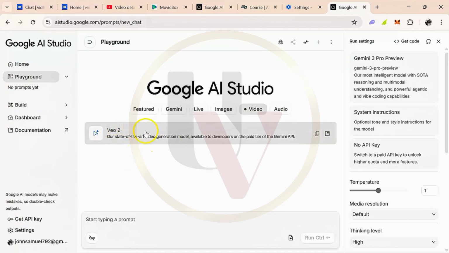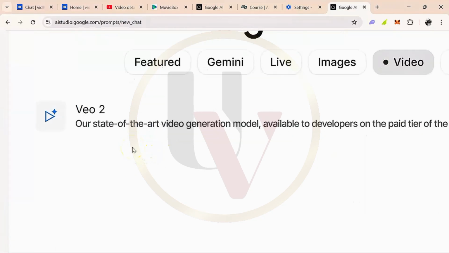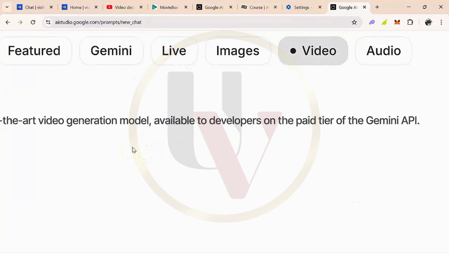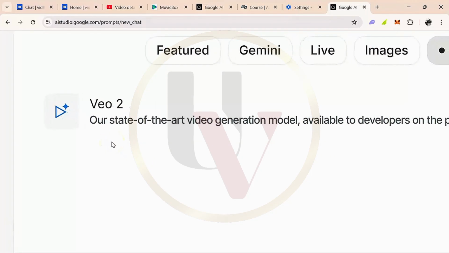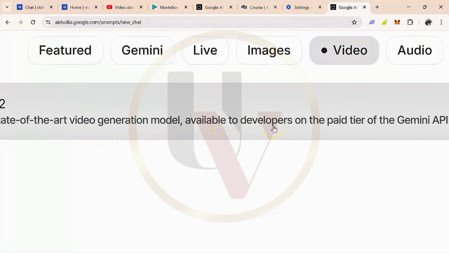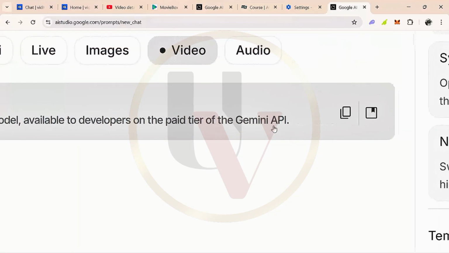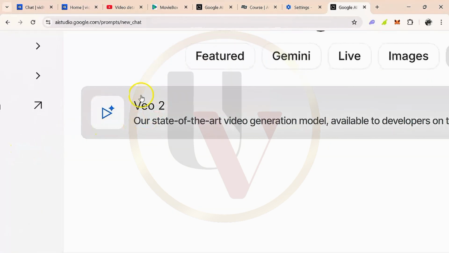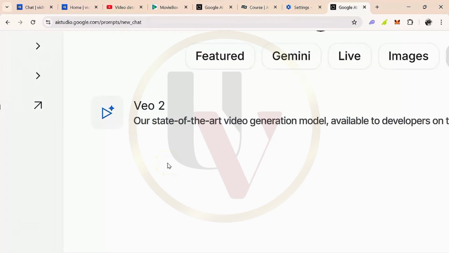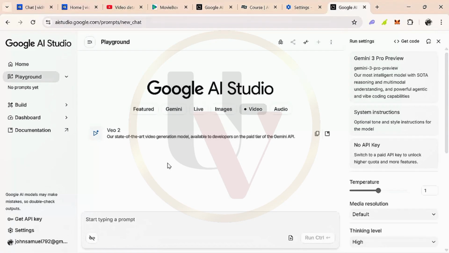So when you click on video, it brings you to Veo 2. This Veo 2 is where you want to create your video, text to video, prompt to video. It says our state-of-the-art video generation model available to developers on the paid tier of Gemini app. Now this one is available to people who are using the free version. Gemini 3 Pro is available to those who have subscribed, or Veo 3.1 available to those who have subscribed. So what you need to do here, once you come to this interface, is click on Veo 2.